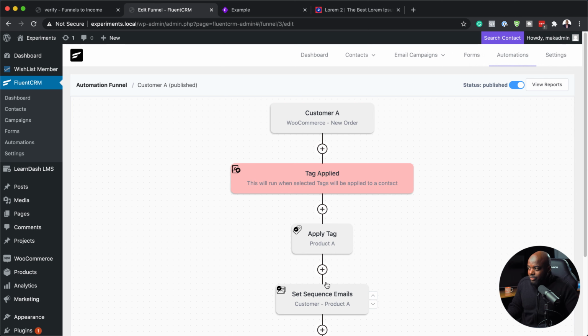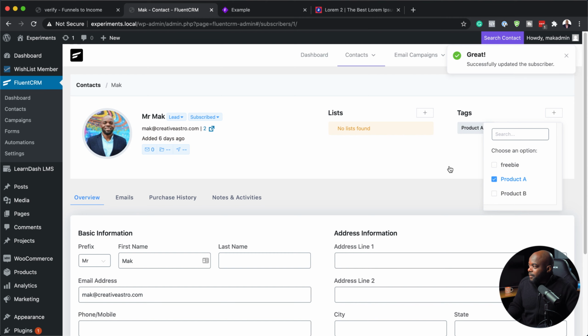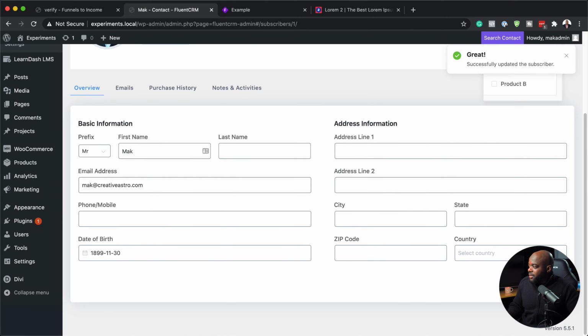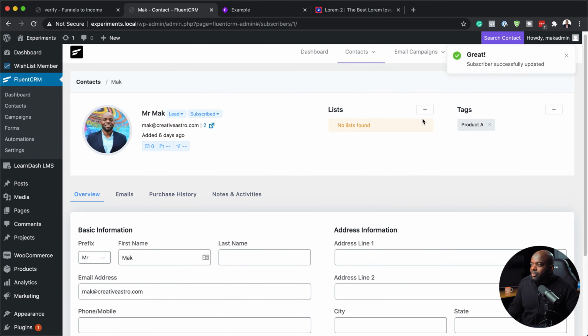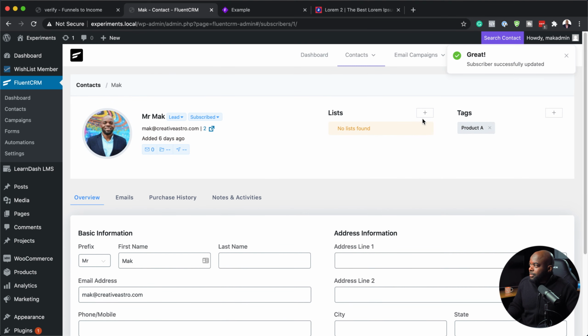So now that I've added this, if I go to my contact now and manually add the tag, and the tag is product A, and then I'm going to hit update contact. Now that email should be sent straight away. Hopefully I've done this correctly.